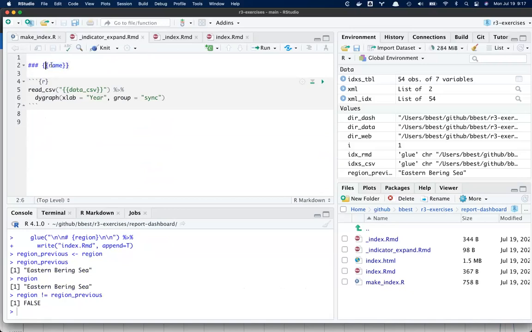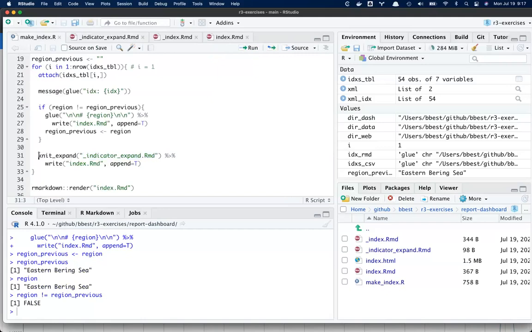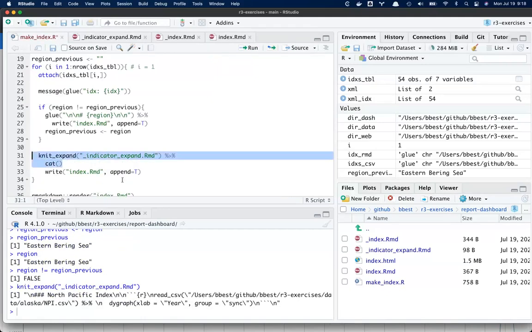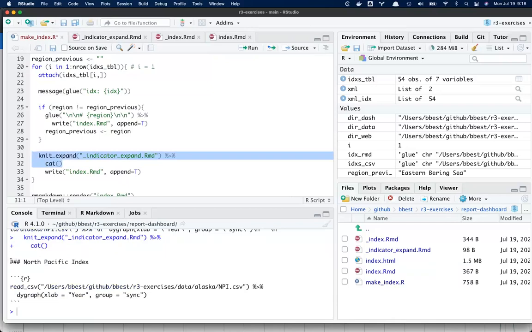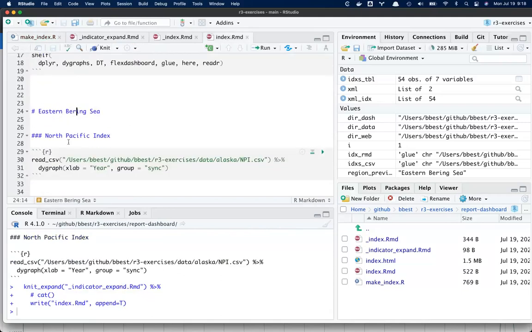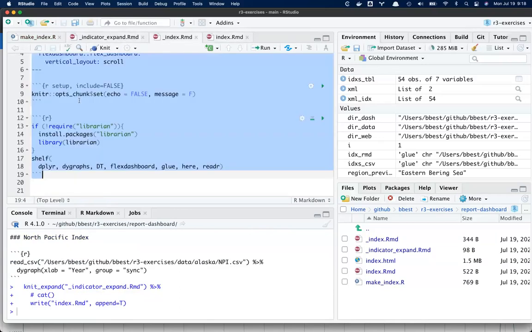So, we want to evaluate the name and that data CSV that we previously attached. We can expand this, and it's kind of hard to see there. If I cat it out, you'll be able to read it more easily. Now this is North Pacific Index, so it's header level 3. And then here's our little code chunk that we've expanded, and we could just continue to write that out. So rather than concatenating it, we can just write this out. And now I've written my region, my index, and then I can just continue on.